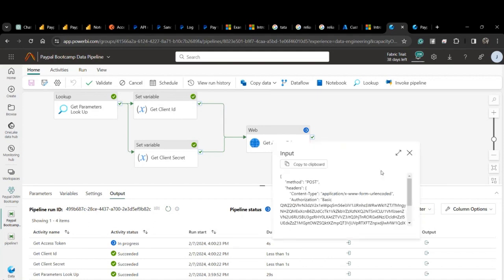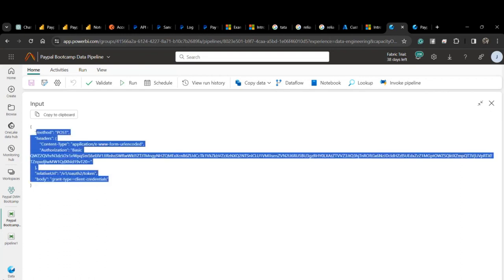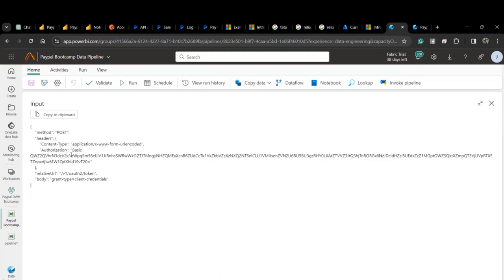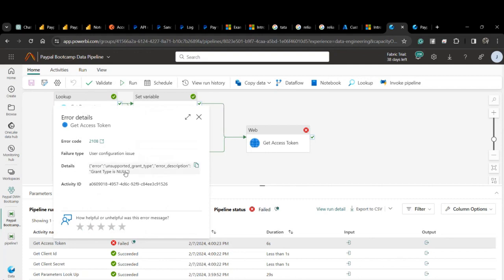So now we can see here how the input looks during the POST call. It should exactly look how it's in Postman. So again we are receiving failed. You can see unsupported grant type. Grant type is null.